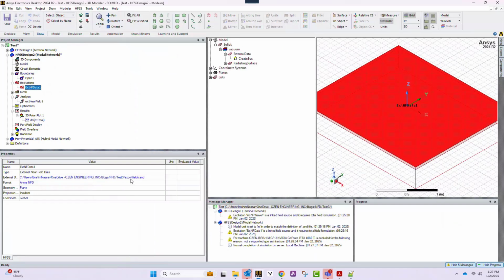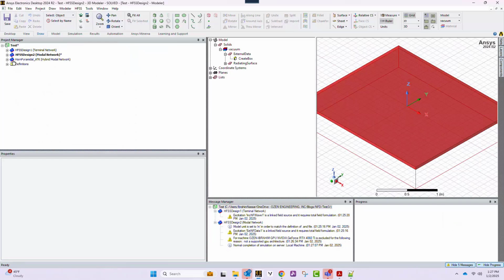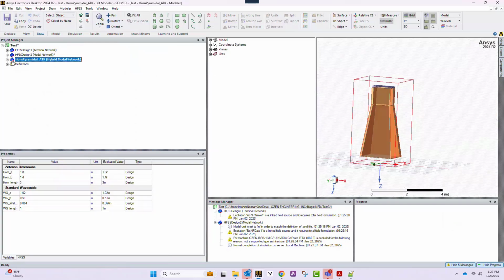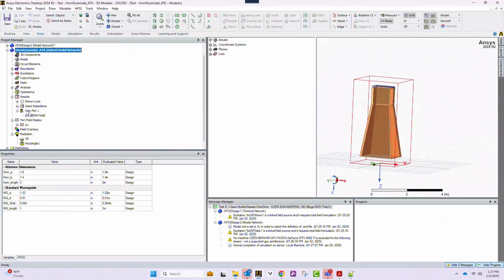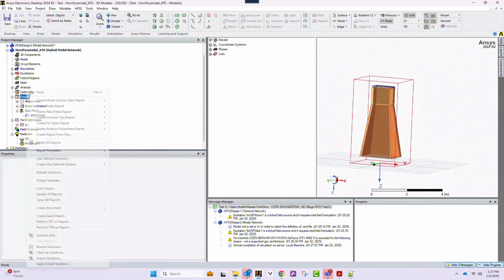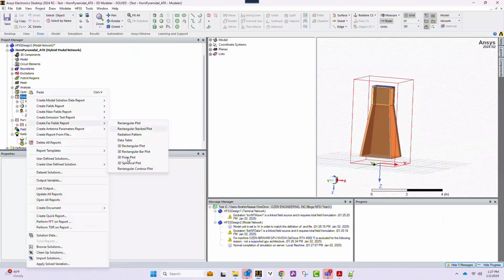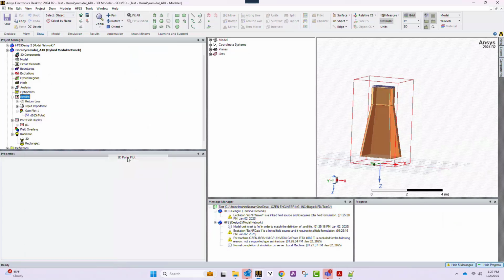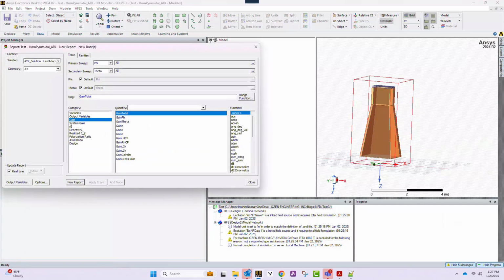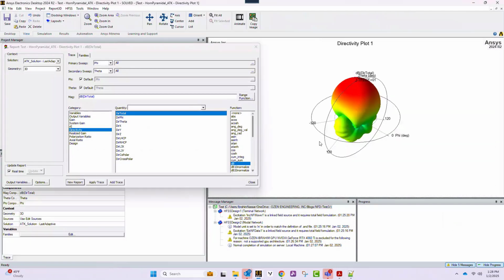So now let's look at the original fields in the horn design. Let's look at the 3D polar plot. Let's create a far field 3D polar plot and look at the directivity and compare it to the imported data. So this is the 3D polar plot with a maximum directivity of about 13.15.